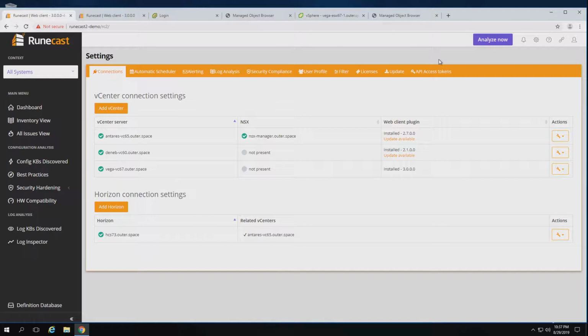First of all, Runecast Analyzer comes as a virtual appliance. It's a 1 gig OVA deployed on-prem. It has full offline capabilities. Once you deploy it and set up the IP address, it shouldn't take you more than 5 minutes. You'll get this interface, and you can connect to your vCenters.